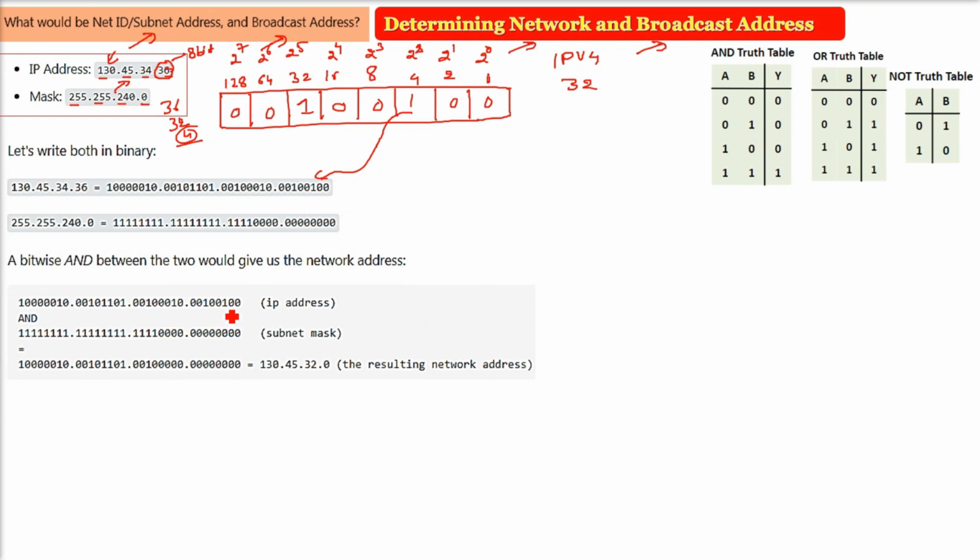Now the next step. What is the next step? We have to AND these two. The IP address and mask have to be ANDed. In AND, wherever you have a 0, you will always get a 0. Only when you have two ones, you will get a 1. The AND truth table says, whenever we have two ones, you will get a 1. But wherever there is a single 1, a single 0 or a double 0, you always get a 0. So this is how it is done.